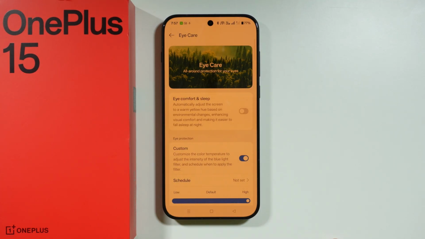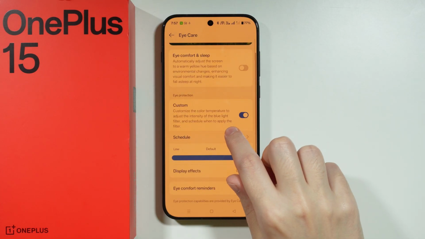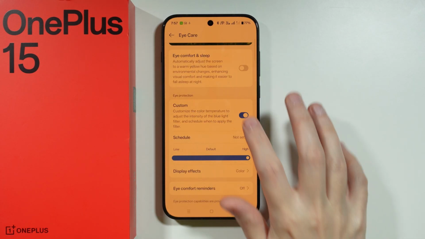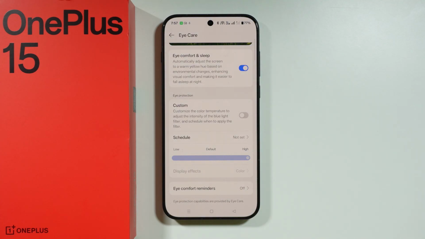And the first one is the eye care. In here we have two choices, the eye comfort and sleep, and this custom option for eye protection. So if any of these are enabled, this can be the reason why your screen is so yellow or orange, because as you can see, both of these options actually adjust colors on our screen.